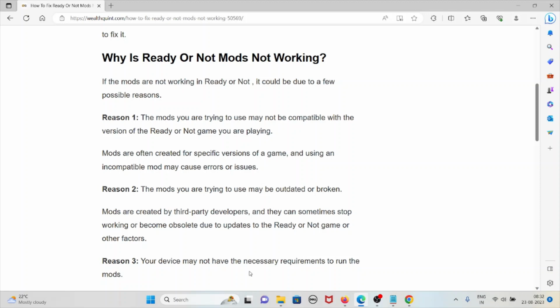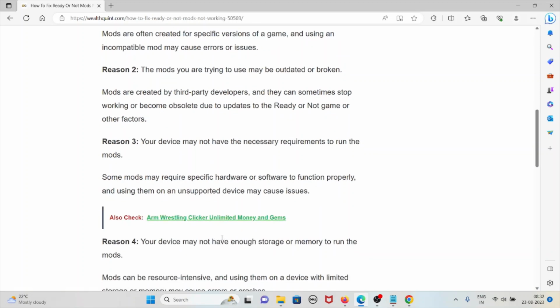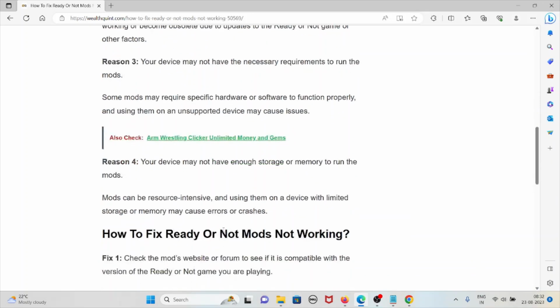The mods are created by third-party developers, and they can sometimes stop working or become obsolete due to updates to the Ready or Not game or other factors. The third reason is your device may not have the necessary requirements to run the mods. Some mods may require specific hardware or software to function properly, and using an unsupported device may cause the issue.